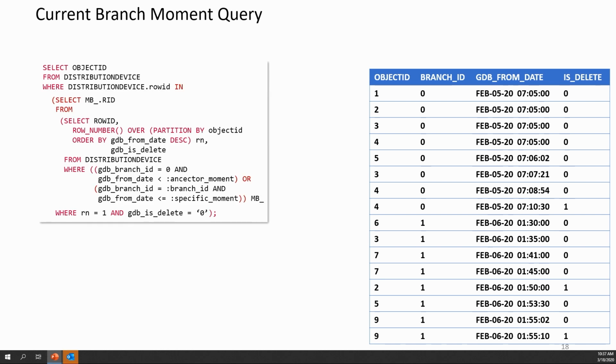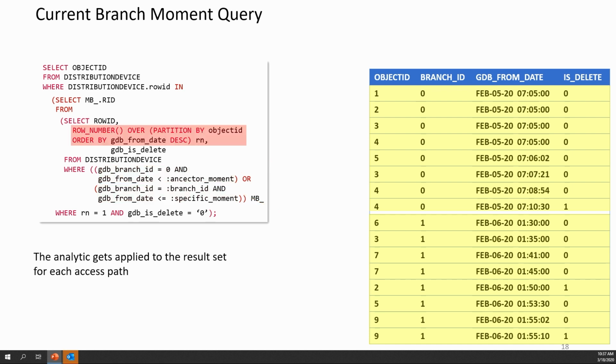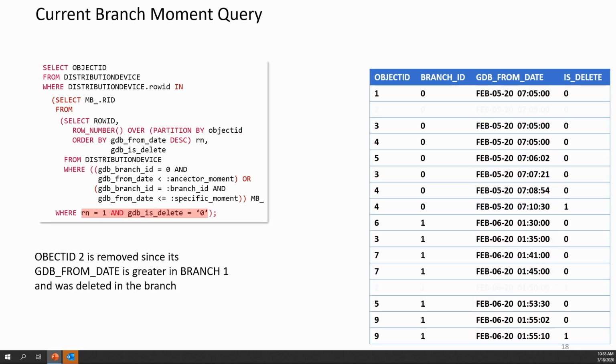So when we do a query against a table that has both named and default branches, we're able to do it the same way we showed in the previous example. We're going to filter this based upon default and branch. In the highlights, we show both default and branch. We're going to order these the same way, order them by object ID and partition them based upon a descending order of from date. And we're only after the ones that are not deleted.